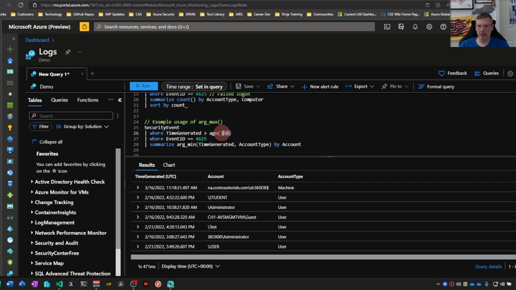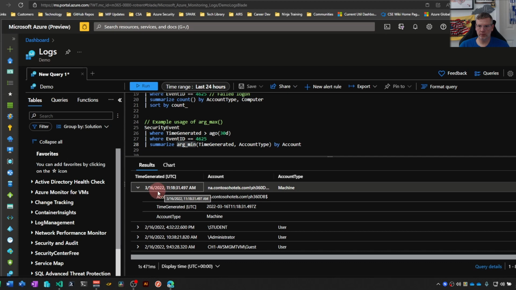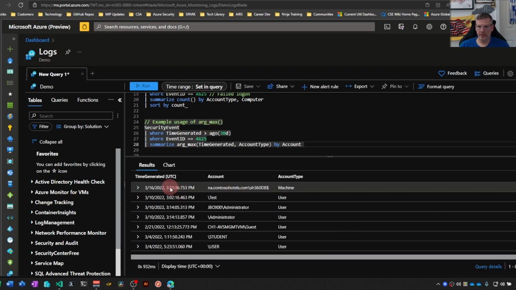So what is this telling me? In the last 30 days, 4625 of the event ID, so a failed logon for some reason, and I'm summarizing. Argmin would be the first instance of this 4625 by this account. So you can see that was on the 16th at 11:18 a.m. If I change this to max, this should give me the most recent per account. And there you see the time has changed to 3:33 PM. So that's an example of how you use argmax and argmin.